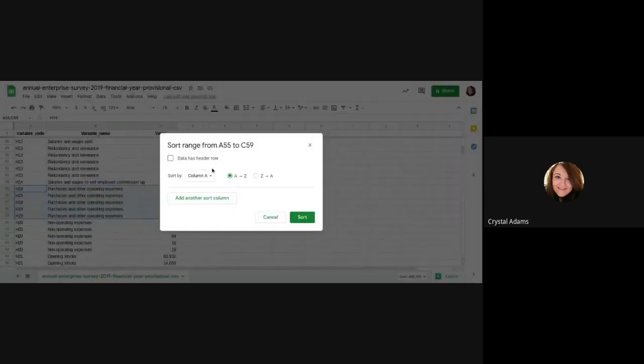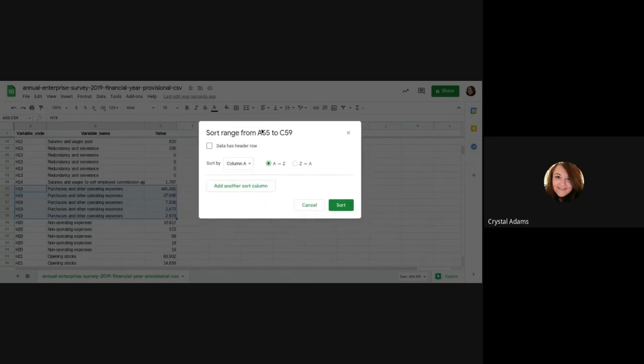Now I don't have a header row. I have just that section. And let's say instead of the value where it is right now going from greatest to least, I want to change column C to go least to greatest. I would just click A to Z and sort. And notice that these numbers right here changed and went to least to greatest.